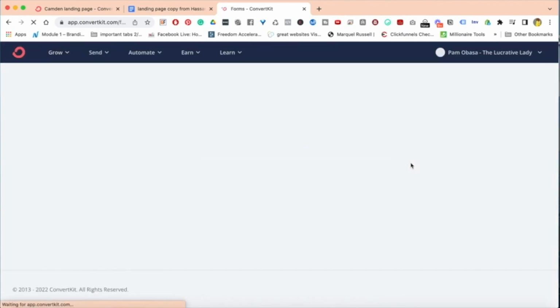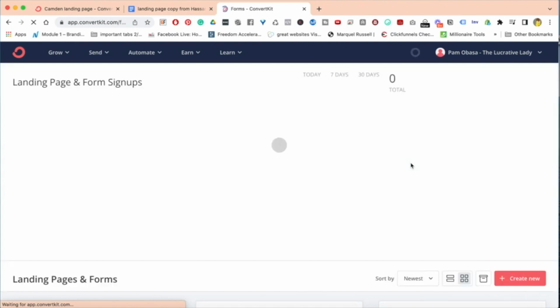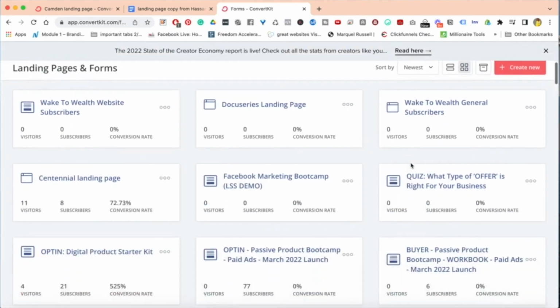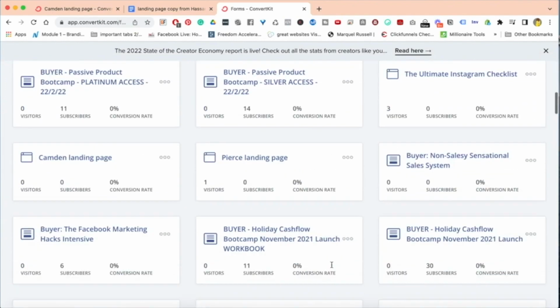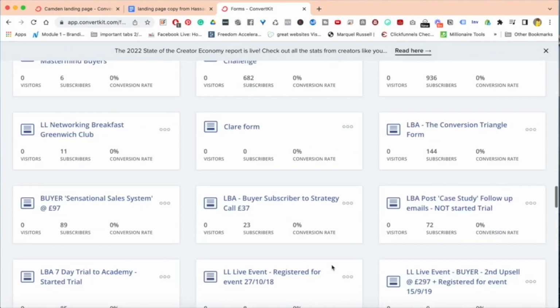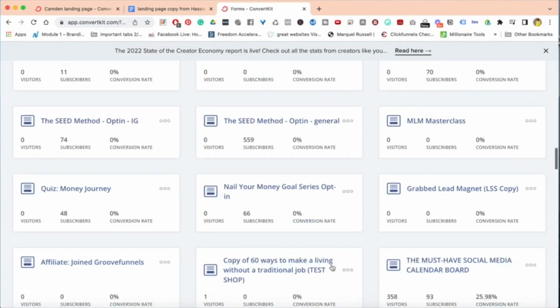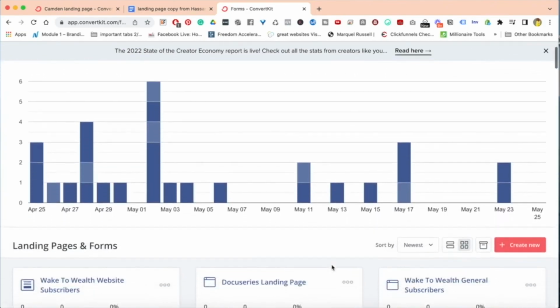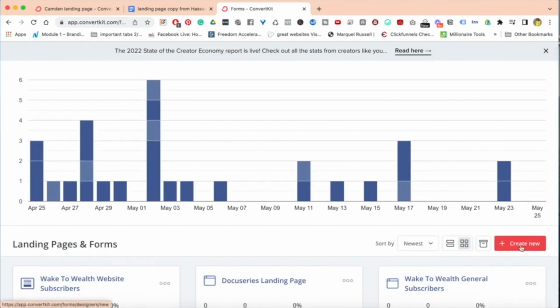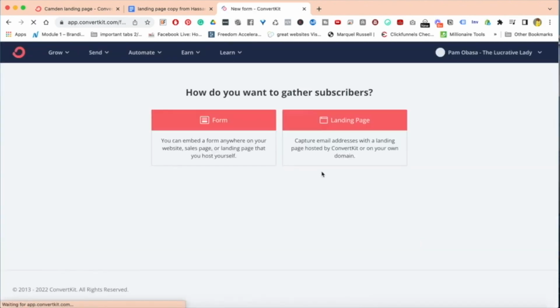Convertkit used to have landing pages and forms separate. Now they have put it together, and I think it's the best option, really. So over here, don't get confused. I do have a lot of landing pages and a lot of forms. Most of them are embedded into other areas of my business. But in order to build your landing page, you need to start over here where it says create new.